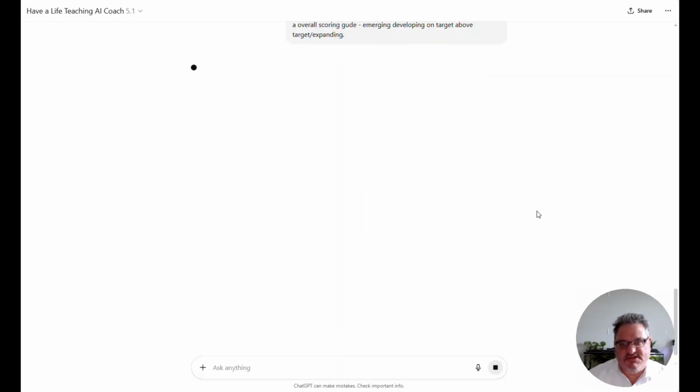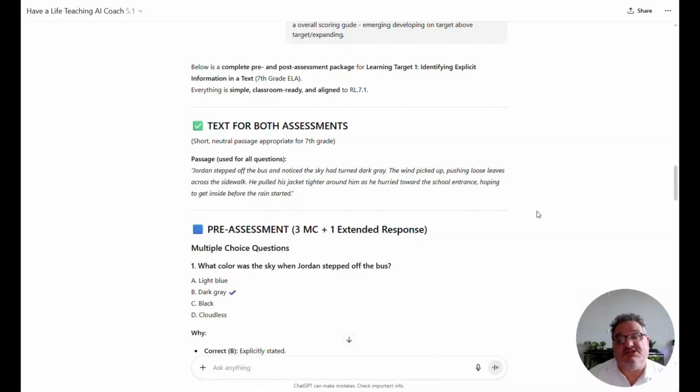It might take a couple of seconds because we're actually asking it to create 2 assessments. But again, these are meant to be really quick assessments, not assessments that are going to take students a tremendous amount of time to complete. These are quick formative assessments that you could use before you teach something, so you might know what scaffolds your students will need to master that learning target, as well as an exit ticket or an exit assessment that you could give students to see if they've mastered it.